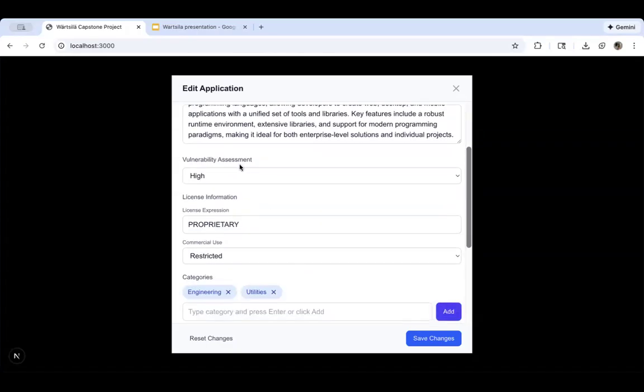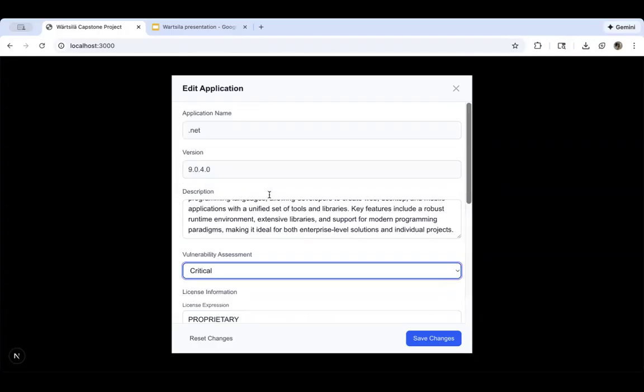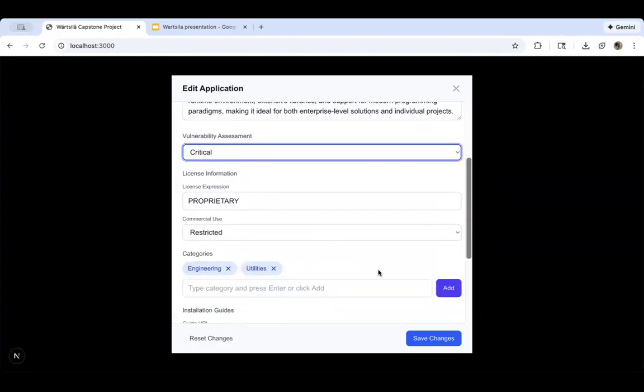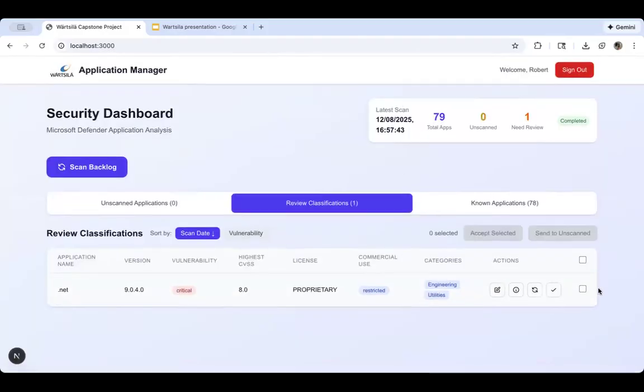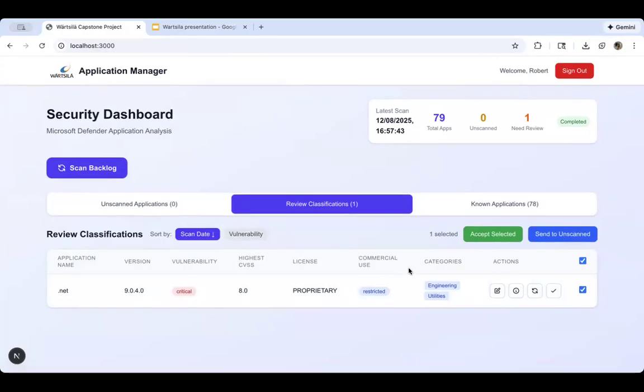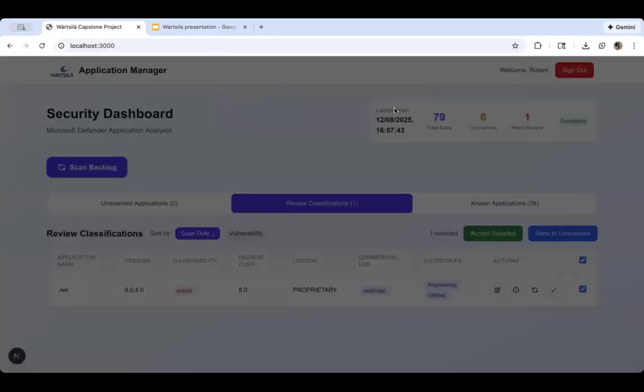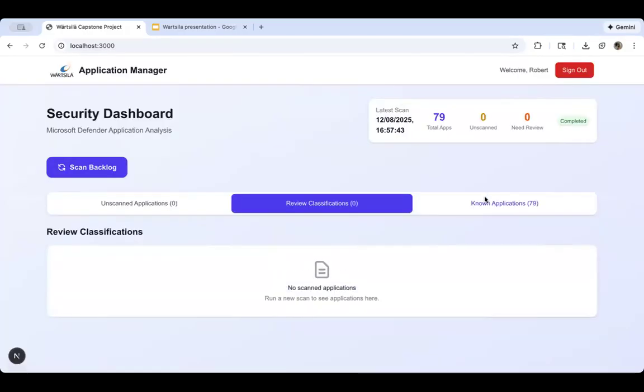So say, for example, they actually deemed this to be a critical security application, they could change that and then save the changes. And then once they are satisfied with all of the changes, that can be approved and sent to our known applications section.